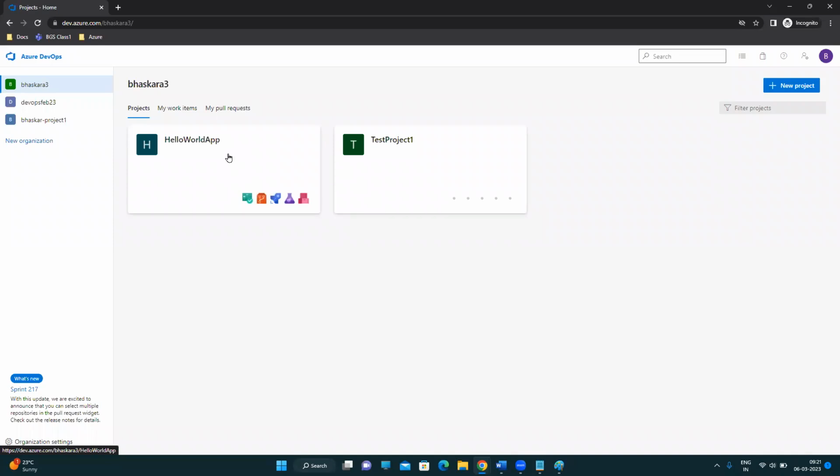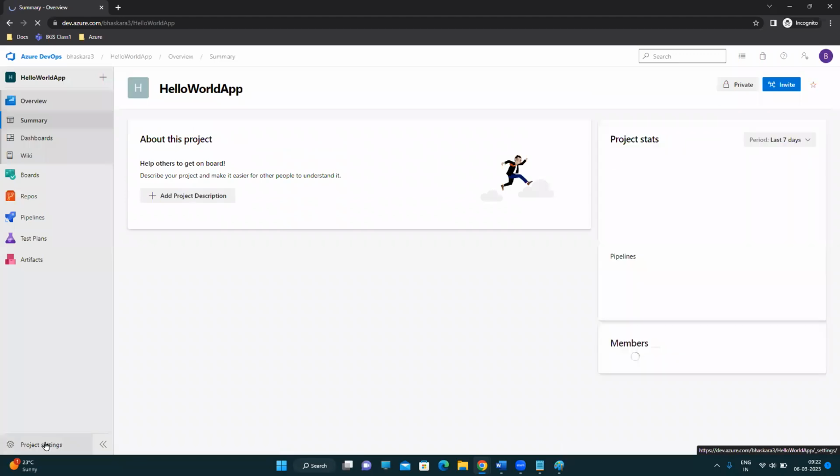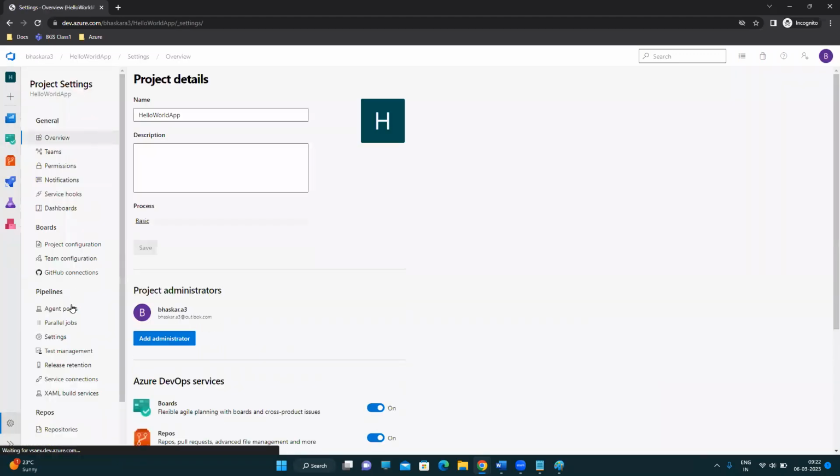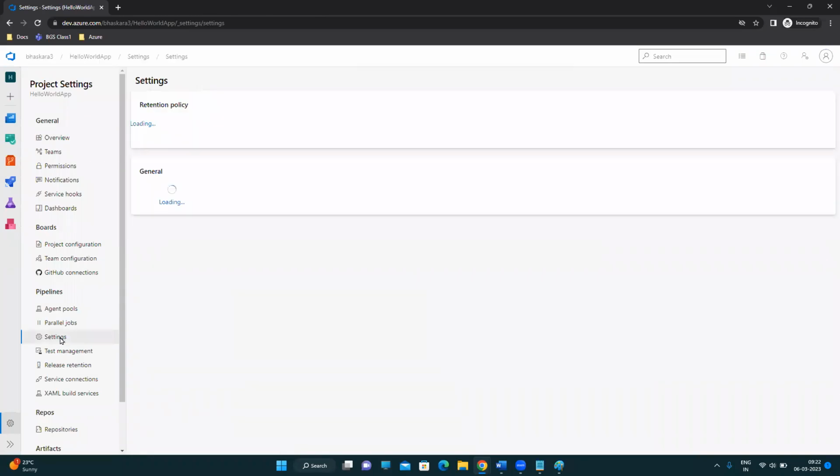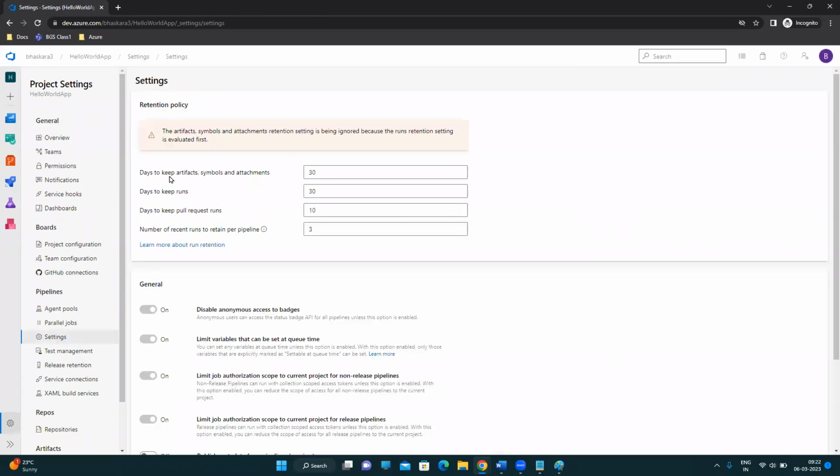It was at job level, you can specify somewhere we have here. Sort of retention policy at project level also you can set. Within that project, maybe you want to define your global retention policies for the entire group. You can define here days to keep artifacts, symbols, whatever. Same thing: days to keep runs, days to keep pull request runs.